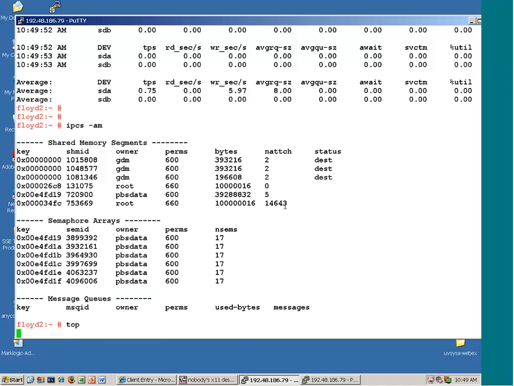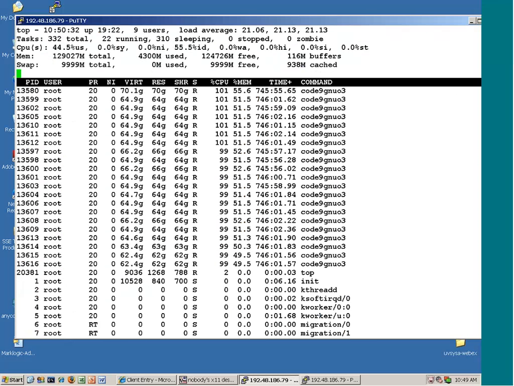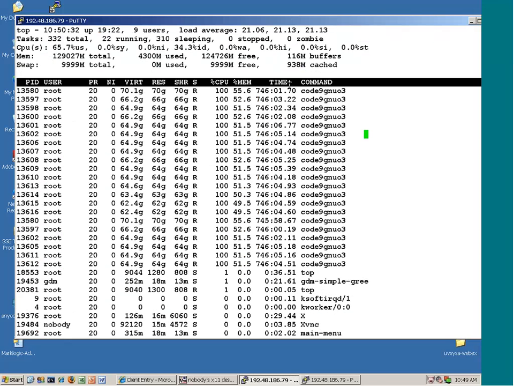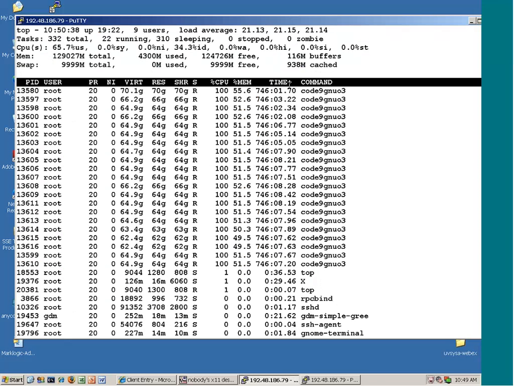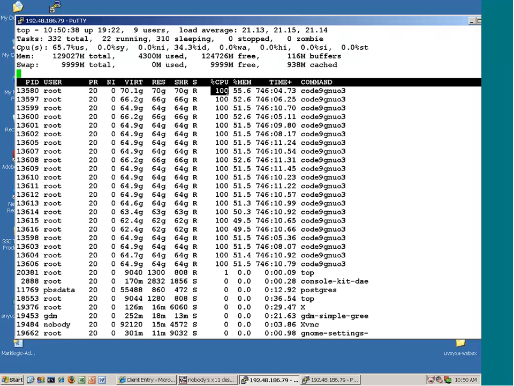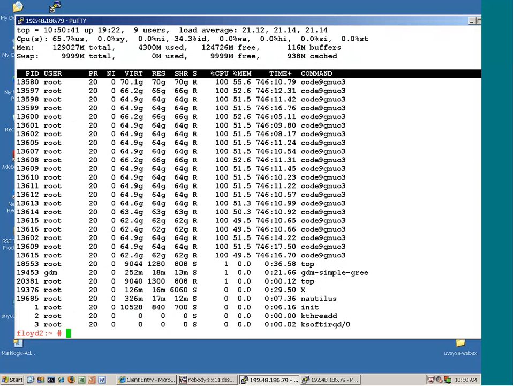But let me do a top now. So there are all those code 9 processes that we saw. They've been running for quite a while. And one thing bad here, 100% CPU utilization. They do look like that's productive CPU time. Let me pick that PID there, 13580: perf record -p 13580.